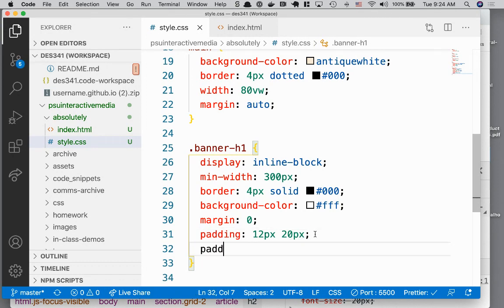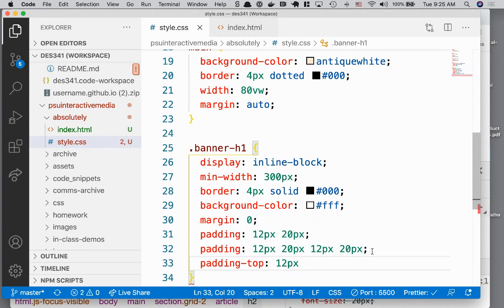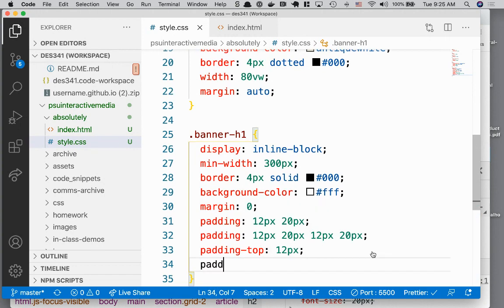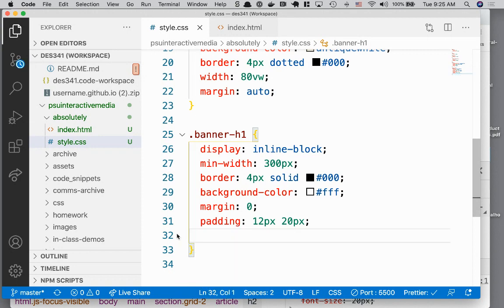Either like that, or you can say it goes counterclockwise and clockwise, and it starts at the top and goes around. So I could say 12 pixels, 20 pixels, 12 pixels, 20 pixels. So this is sort of like shorthand for this, which is also shorthand for padding top equals 12, padding right equals 20, etc., etc.